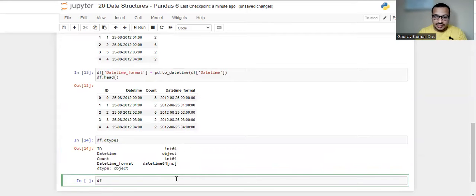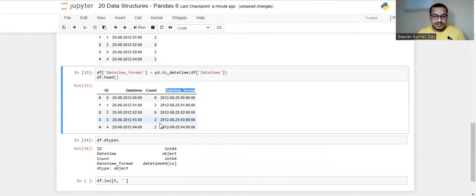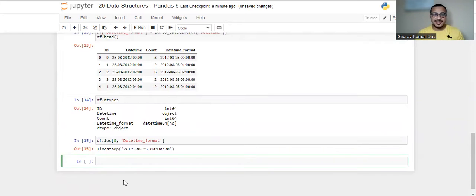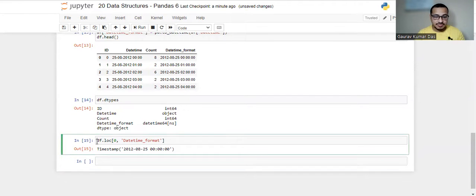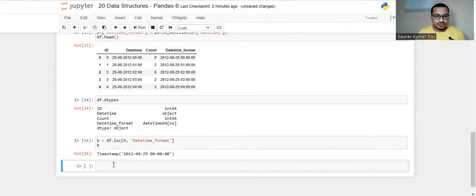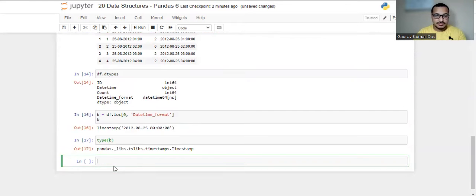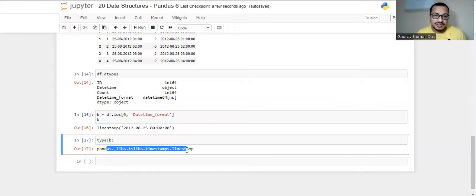So if I similarly do df.loc of 0, datetime_format, it's a timestamp now. It's no longer a string. Right. And if I save it in say B and simply do type of B, see, it's a pandas Timestamp. This timestamp is from pandas.